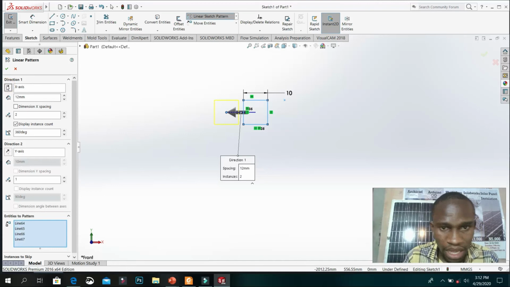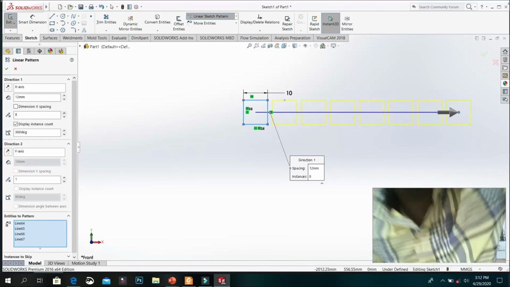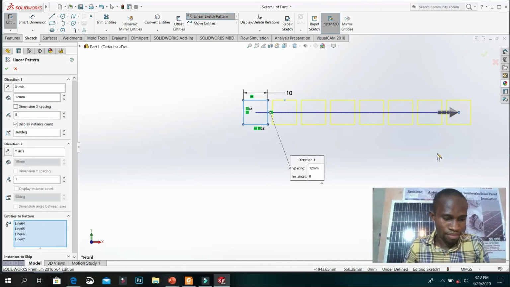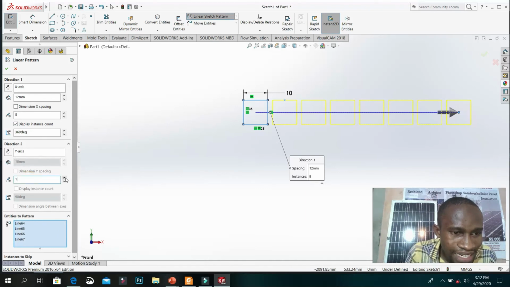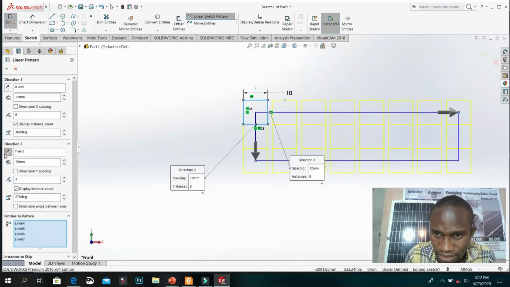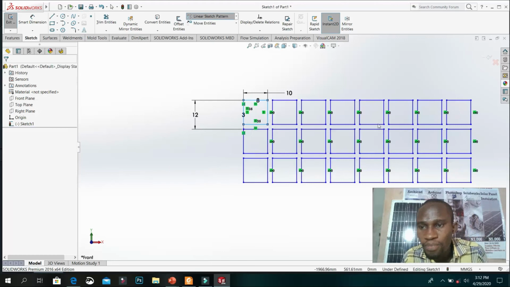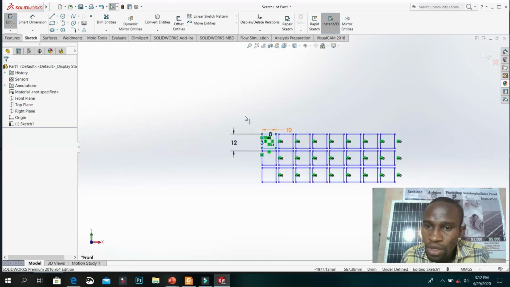I can decide to change the direction. Now I can increase the numbers, and also I can come to the y-axis and increase the numbers on the y-axis, and also invert the direction from the y-axis. So tell it, okay, I want this one to also be 12, meaning that the gap between them is 2 millimeters. So that is what the linear sketch tool is for. You can see we have gotten duplicates of this. Now let's remove this.